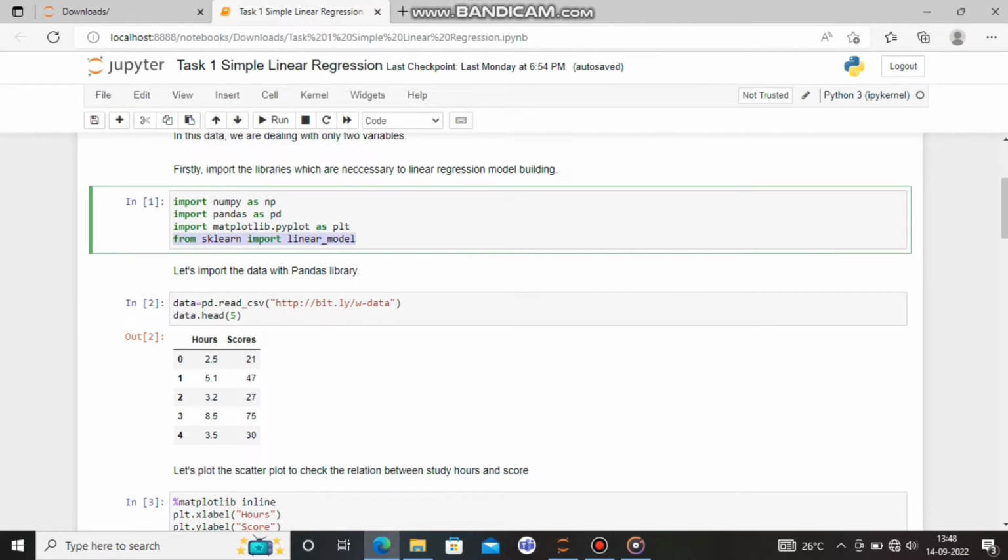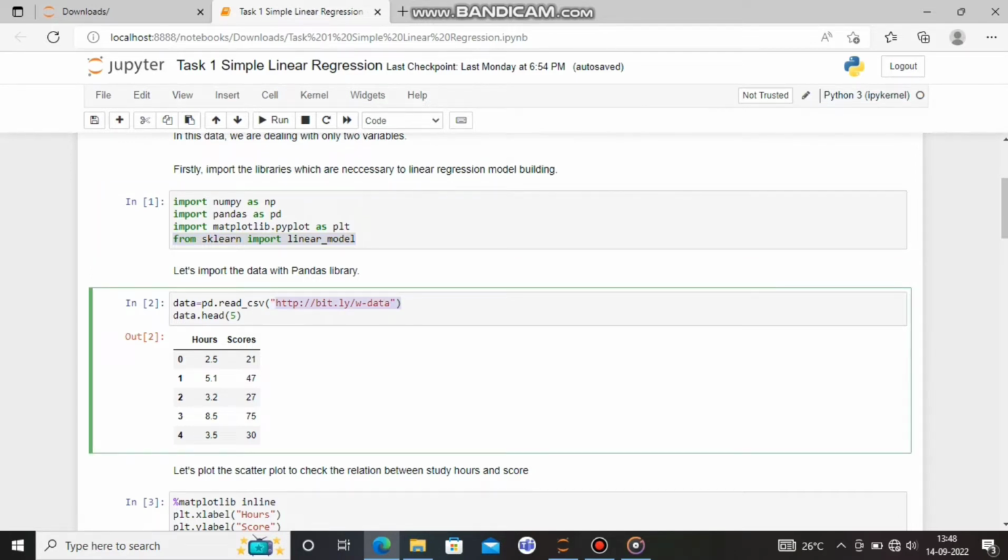Let's load the data. The data is available in this link. To load the data, we use the pandas read CSV command and display the top 5 rows of the data. As we see, the data loaded correctly.